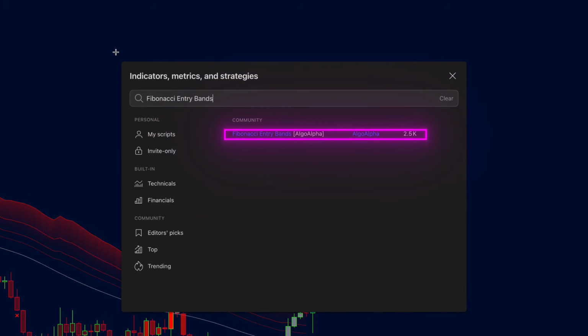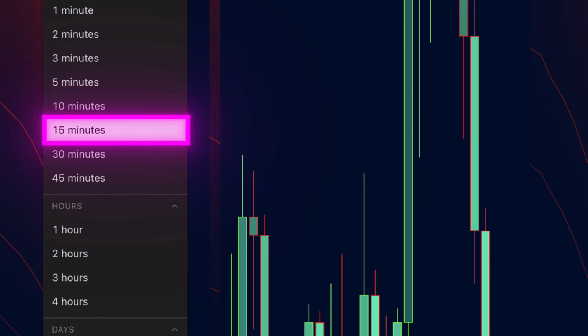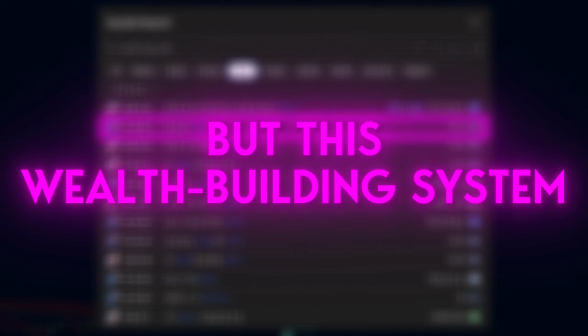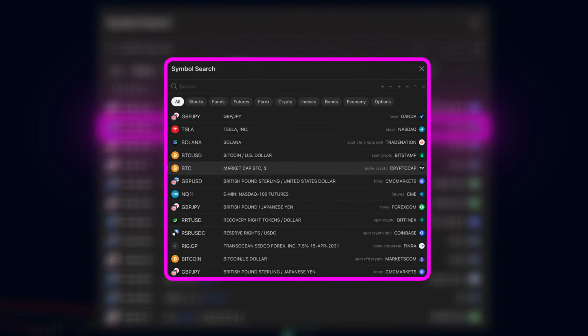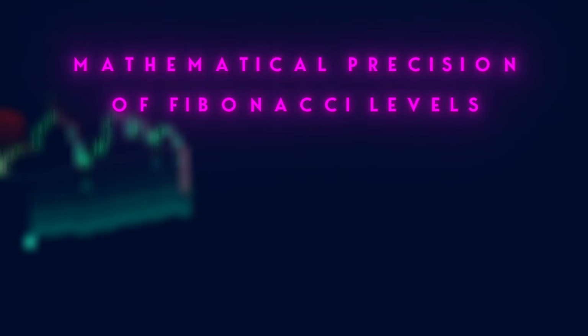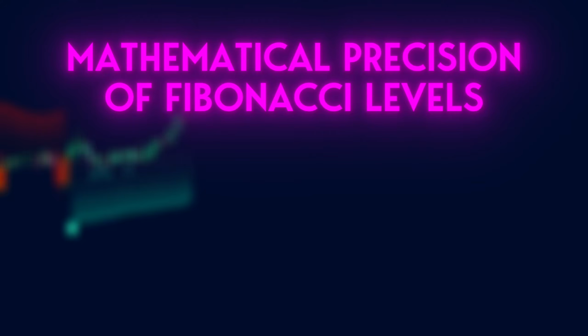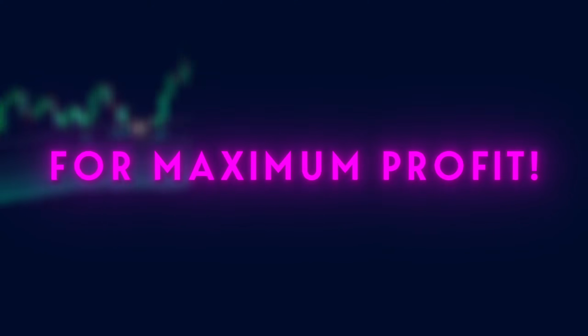Make sure you select the one by Algo Alpha. I'm using the 15-minute time frame on Euro-Dollar, but this wealth-building system works across all markets and time frames. Now, this isn't another basic Fibonacci retracement tool that most traders use incorrectly. This is a system that combines the mathematical precision of Fibonacci levels with dynamic volatility adjustment for maximum profit.